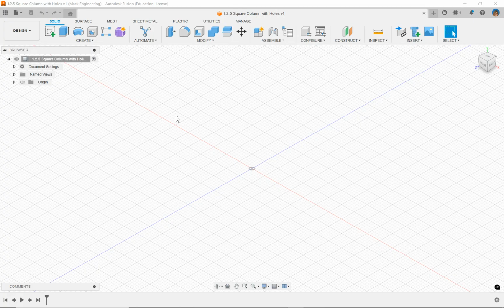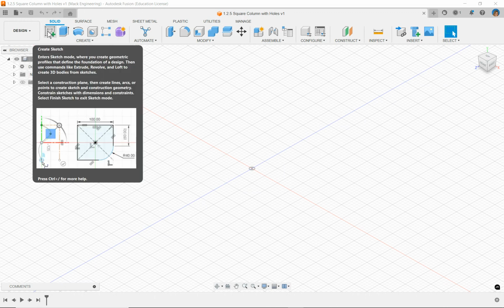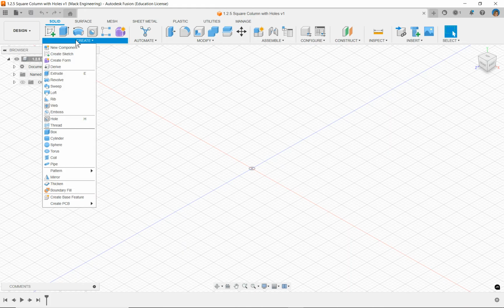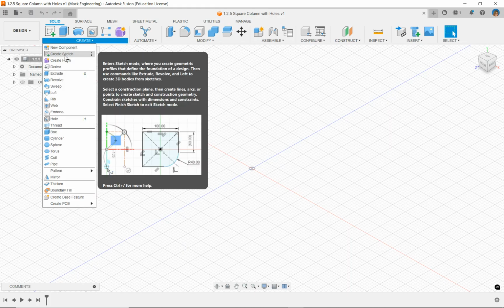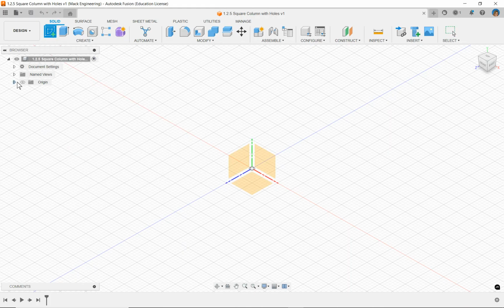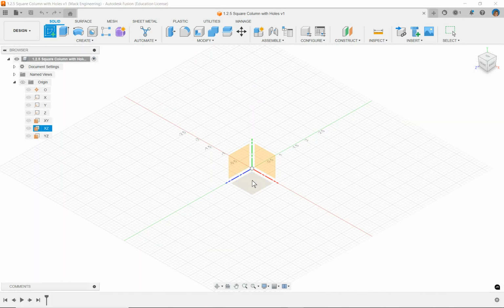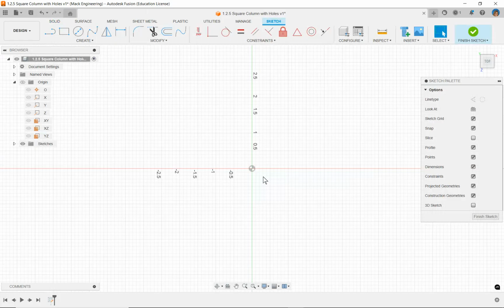We're going to start off by creating a sketch. So we're going to go up to our toolbar. You can either click on the Create Sketch icon, or you can open up the Create menu and go down to Create Sketch. I want to use my XZ plane. This is my XZ plane. I'm using the XZ plane because I'm building up from the plane. So I want to select that.